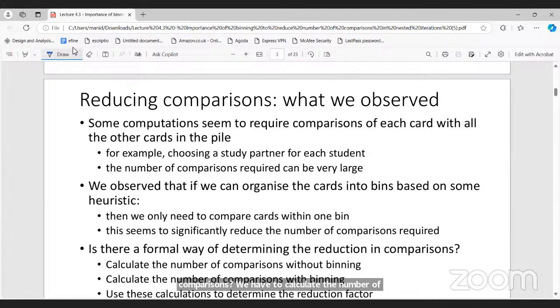That means if I want to know how much this is really affecting my time of calculation. If I don't use binning, if I use the whole dataset as a whole and do the comparisons, then how many comparisons is it taking me? And if I use binning, that is, I divide the data into small piles and just do comparisons within each pile, not inter-pile comparison, then how many comparisons are there? If I find both these values, I can get the difference and that will be the reduction factor, right?